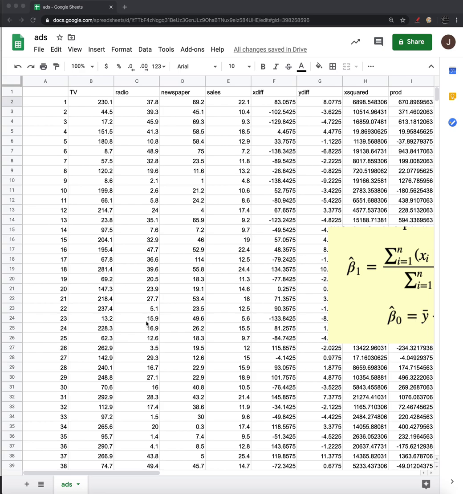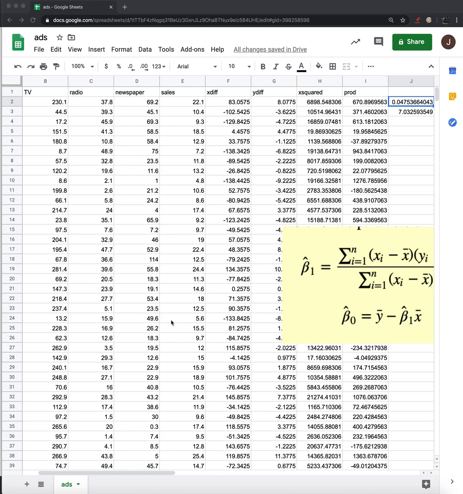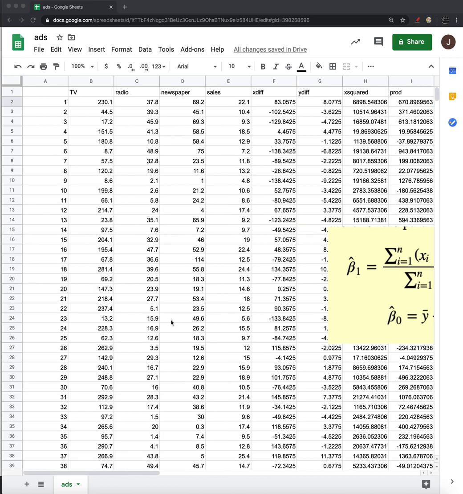So the next thing that we'll do is we'll look at how we can perform regression using a basic kind of a spreadsheet. Here I'm using Google Sheets. This is very similar to what would happen if you were using Excel or Numbers or anything like that. And we have some data about advertising.